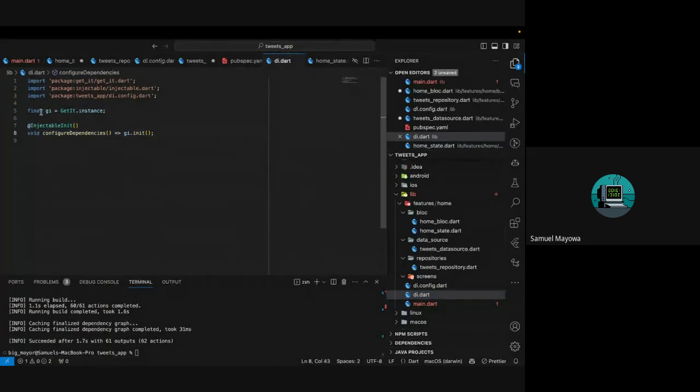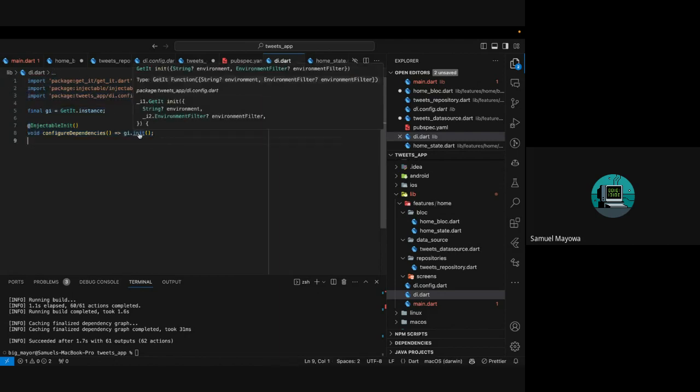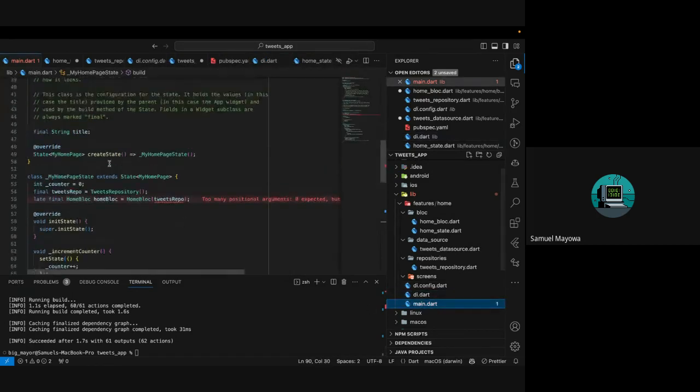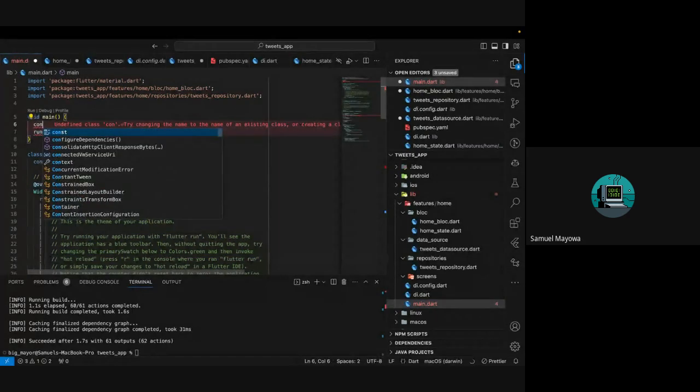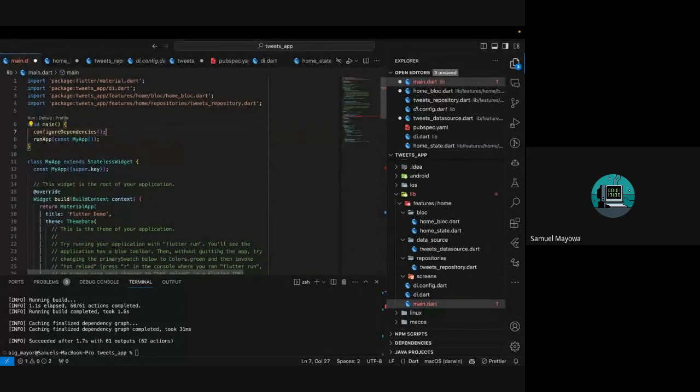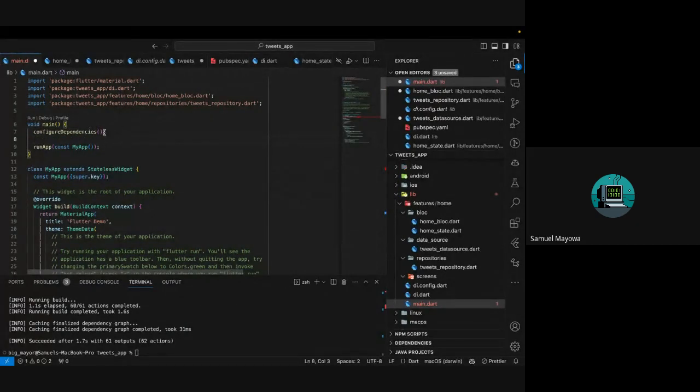So just write final gi equals to get it or instance and configure dependency. Just write this. Then injectable helps you generate this init function. You understand? Injectable init helps you generate this init function. And in your main, before you start the application, you write configure dependency to run it. I think I forgot to explain that. So you write configure dependency to initialize get it.